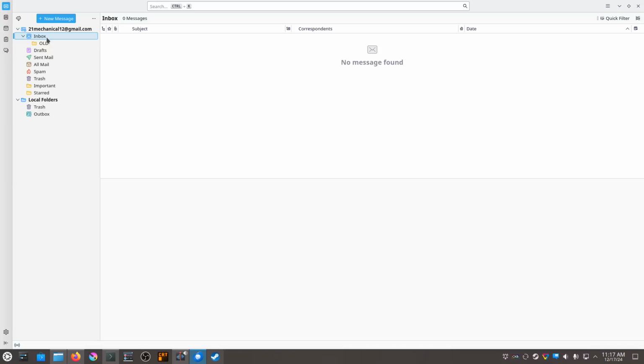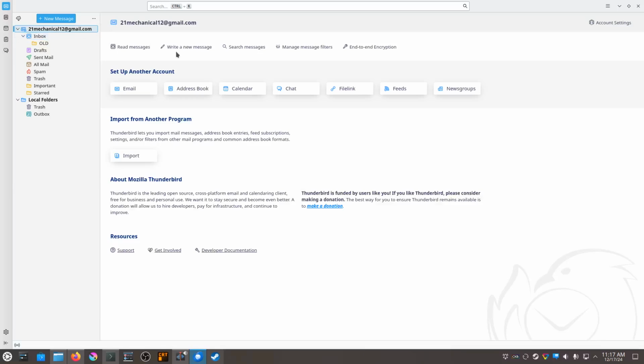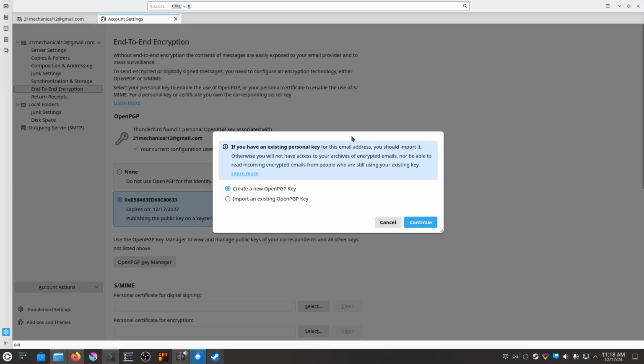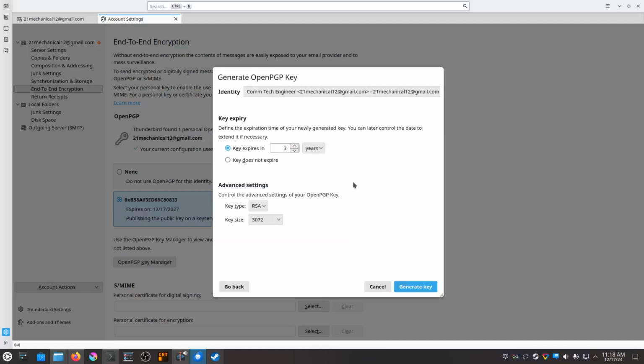Click on your email address up here in the top left corner, and over to the right you will see an option that says End-to-End Encryption. Click there. This is where we will generate our encryption keys. I was testing this out, so I already have a key pair. But if you're doing this for the first time, yours will be blank. So we click Add Key, and make sure Create a New OpenPGP Key is selected, and click Continue.